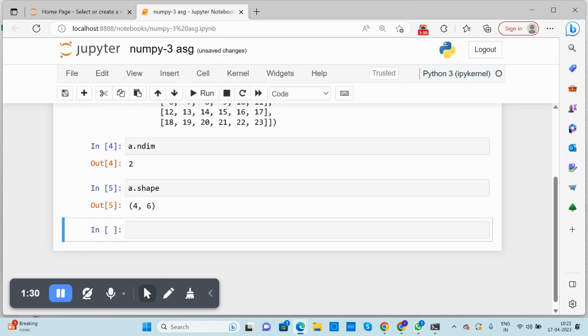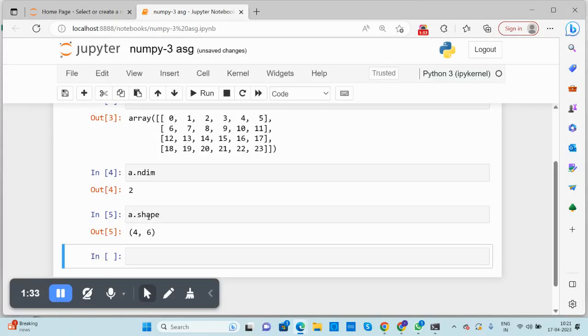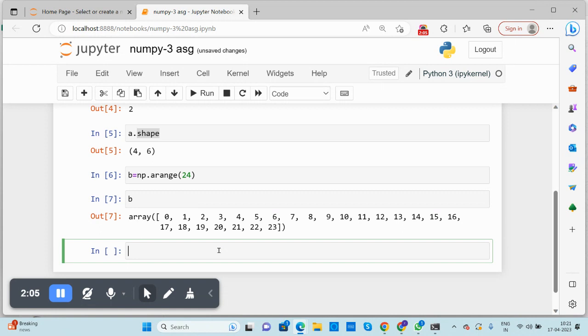Suppose one dimension is available, and you use the shape attribute, it returns the total number of elements. Very, very important. So now I write b equal to numpy dot arange 24. So I took the values, and it is only one dimensional.